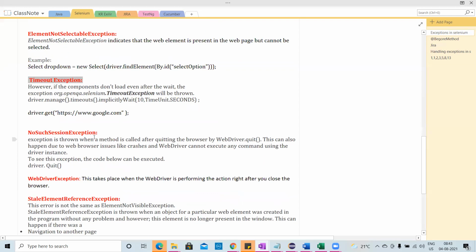Okay, no such session exception. This exception is thrown when a method is called after quitting the browser with driver.quit, or if your session does not exist. For example, just after quitting, if you try to do something, in that case you'll get no such session exception because that session is already quit. Okay, WebDriver exception takes place when the WebDriver is performing an action right after you close the browser. So don't get confused between this and this exception again.